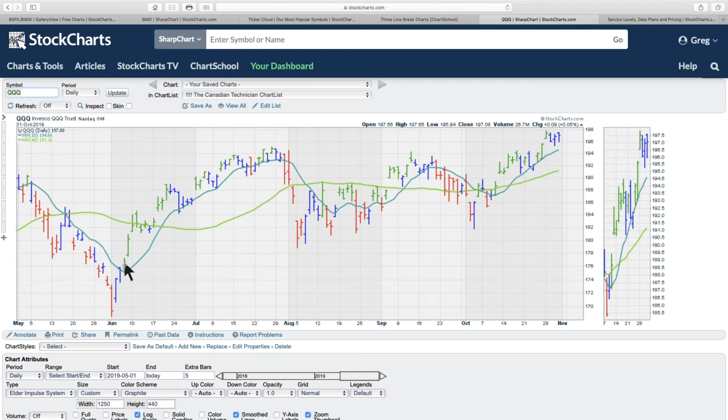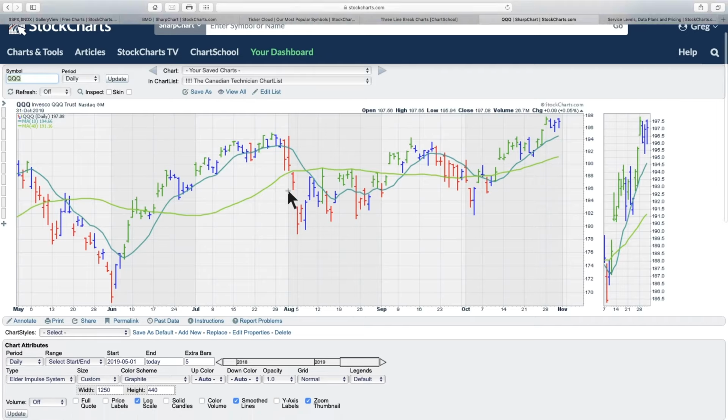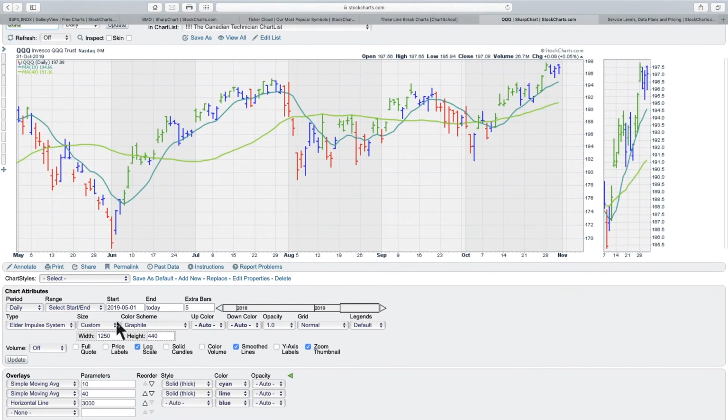And again, this one's alternating between blue and green, blue and green, blue and green, and it finally goes red. Now you have to decide, do you want to get out? In this particular case, you got a little bit of extra juice at the top, but it ended up giving it all back anyway. So the point of the Alexander Elder colors is to help you with uptrend and downtrend. I think it's a pretty valuable tool.